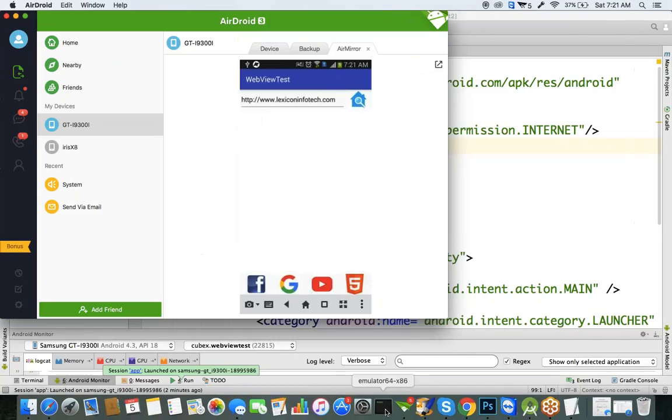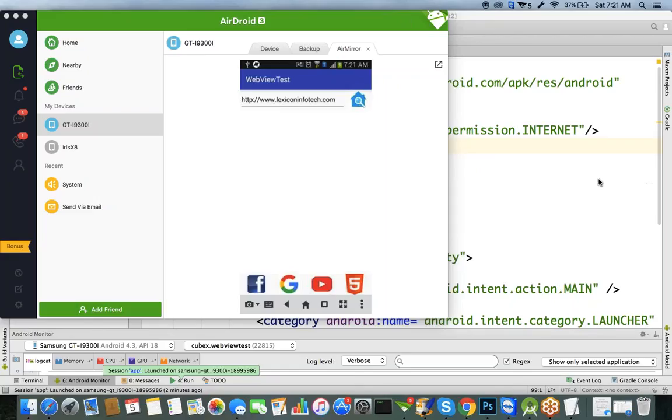Tomorrow is Sunday, and on Sunday also I'll take the session. Tomorrow we'll complete this WebView component.